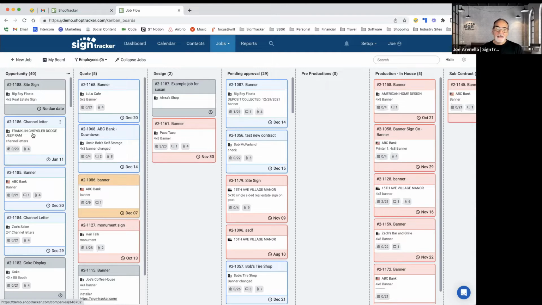It seemed like sign shops were way more comfortable with the opportunity tag. The job flow board used to be set up as open job, pre-production, production, install, delivery, and closeout. But then we added a bunch more stuff, so now the job flow board is completely editable, any way that you want it to be. Just always remember any job that you set up, if you don't get it, you can just archive it.